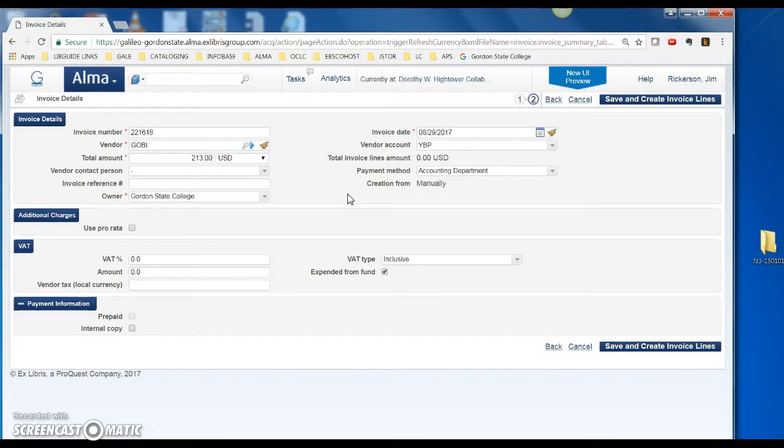And payment method, if you look at the drop-down menu, you've got cash, credit card, bank transfer, deposit account. We're just going to use accounting department. Owner, Gordon State College. We don't use VAT. It doesn't seem to matter if I have expended from fund checkmarked or not checkmarked, so I just have left it on the default setting.